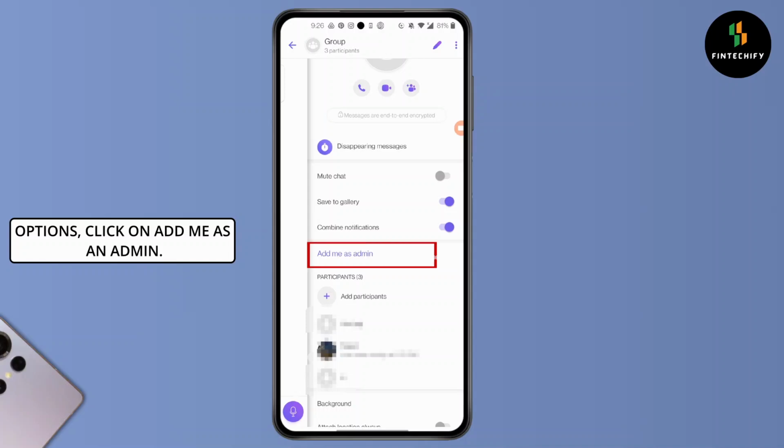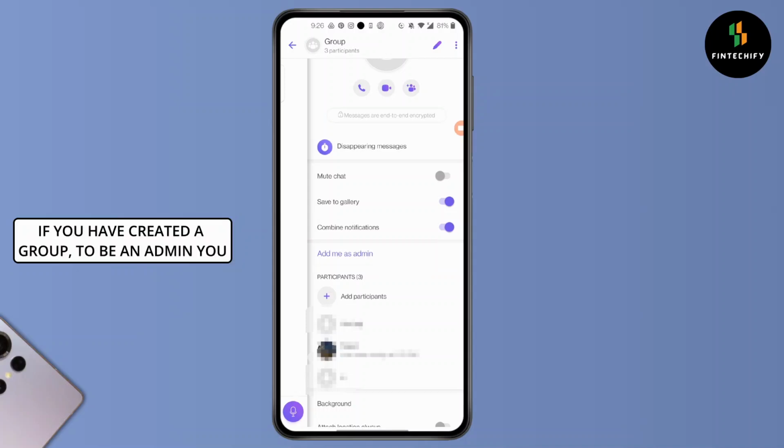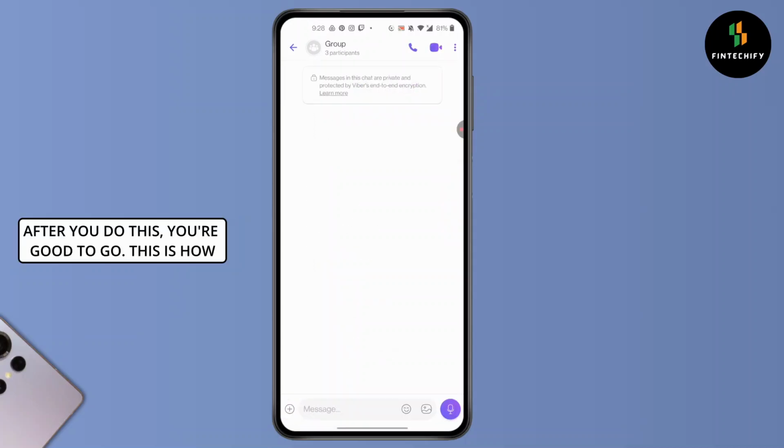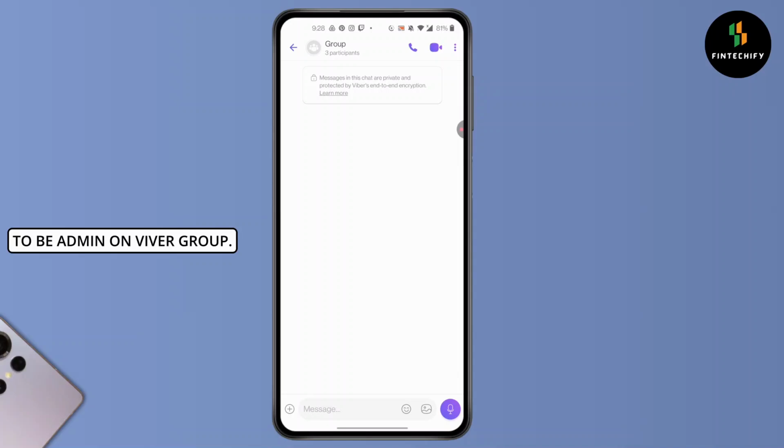Click on Add Me as an admin. If you have created a group, to be an admin, you will need to create a group, or if somebody's admin, they can simply give the role of admin to you as well. After you do this, you're good to go. This is how to be admin on Viber group.